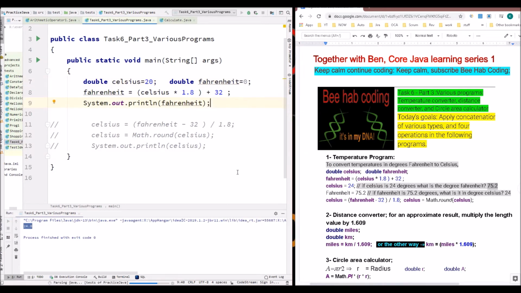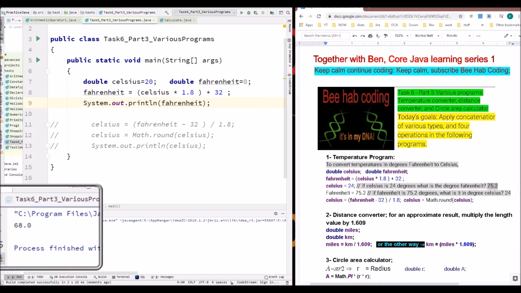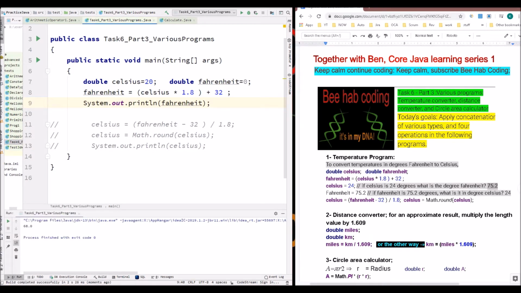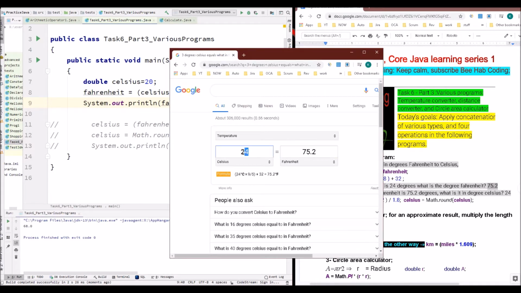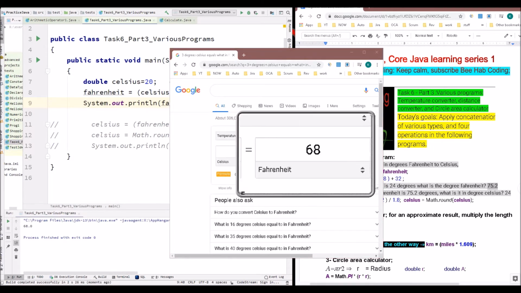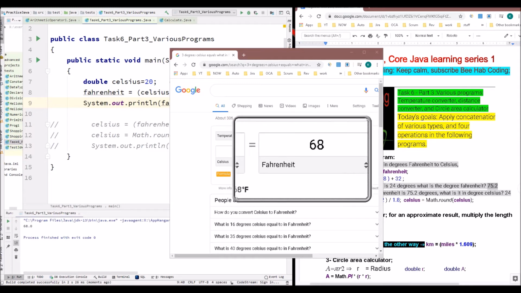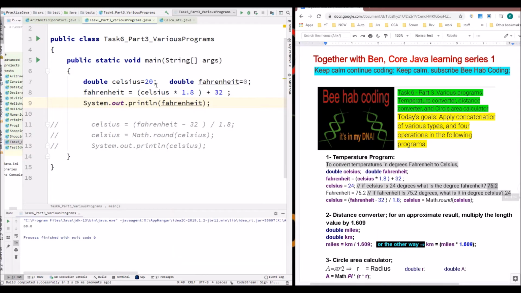So let's verify in Google. If you put 20, there you go. If you put 20 Celsius, it gives us 68 Fahrenheit. That's also verified. I hope this was simple to go about. On the next one, we are going to do a distance converter program.